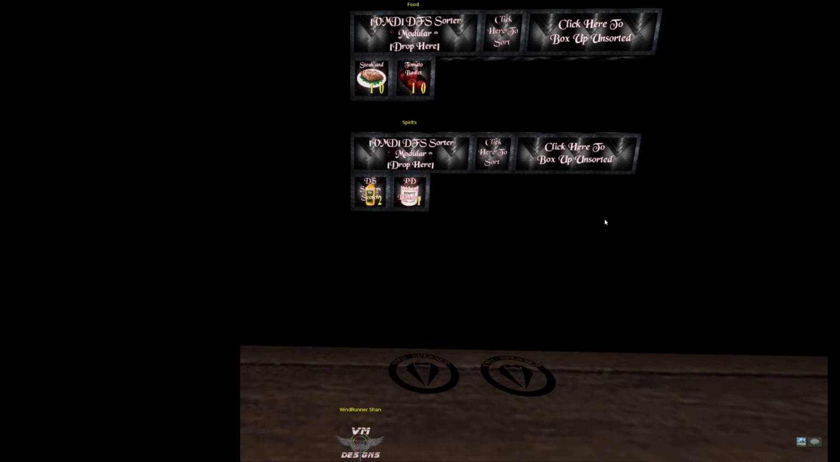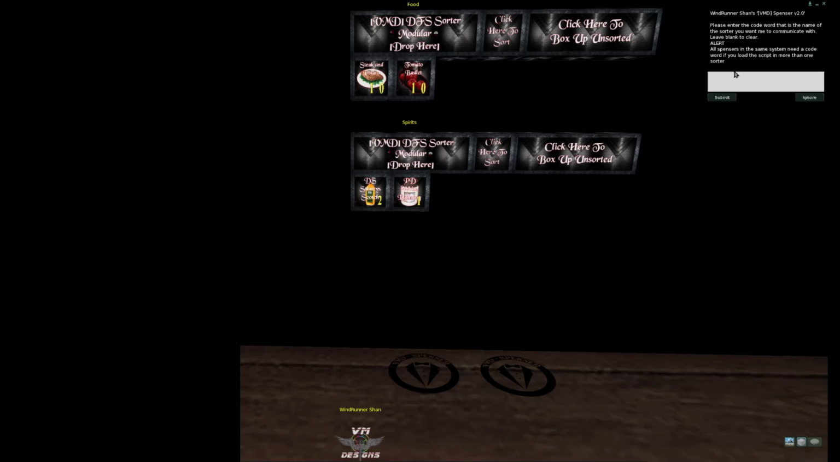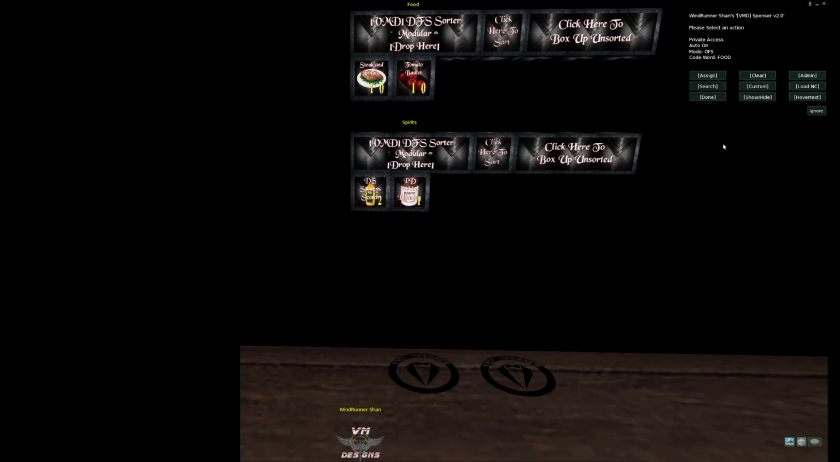And that's what we're going to do right now. So I want one of these Spensers looking in this food sorter, and I want the other Spenser looking in the spirits sorter. So I'm going to do a long click on the Spenser. That's a left click and hold it for a few seconds. Then when I release it, I get this menu here. I can go to admin, and I have code word, which is the name of the sorter. I'm going to assign this one to the food sorter. So when I click code word, I'll type in food, just like that. And now you can see the code word is set for food.